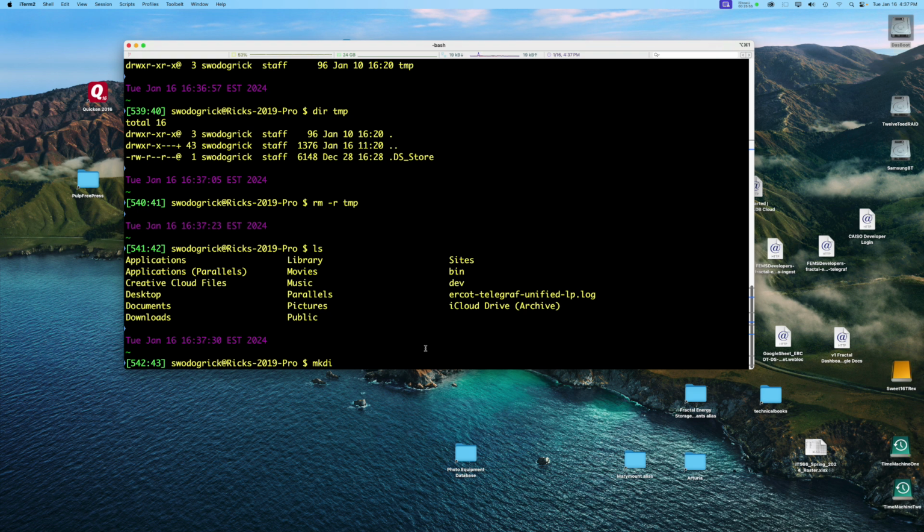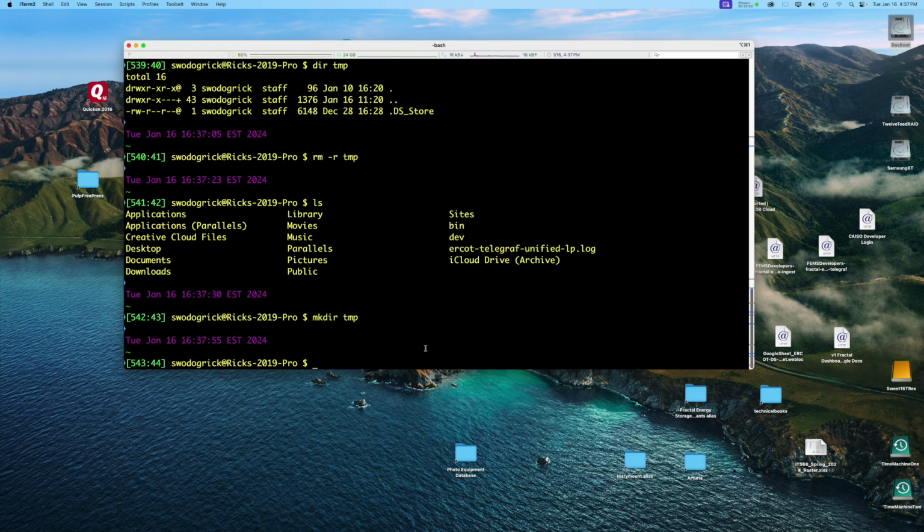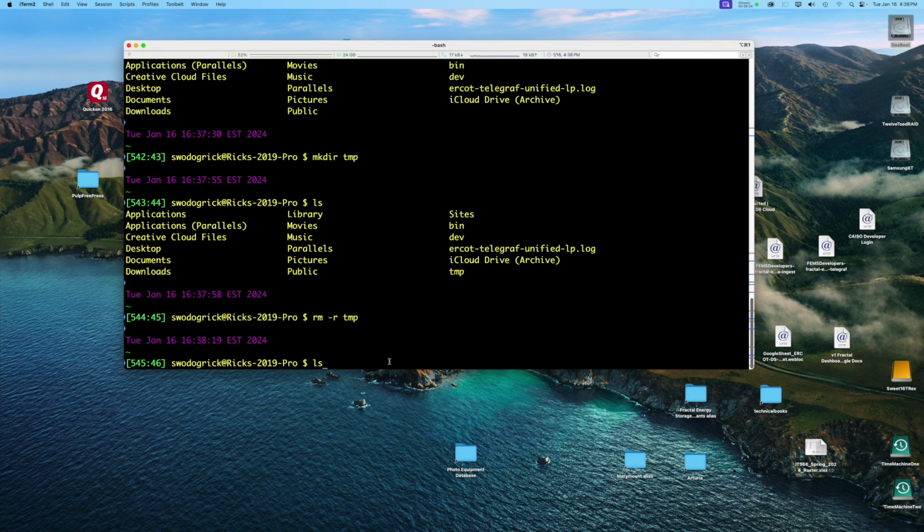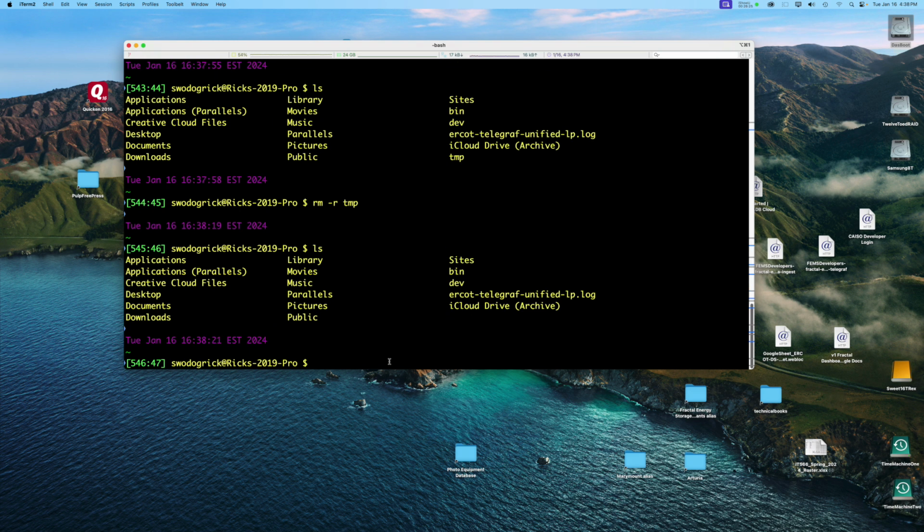I'm going to create a temp directory, so mkdir tmp, and then once I type that command and do an ls, you see my temp directory is there. Okay? And then again, to remove a directory, it's rm -r, which is recursive. In other words, remove the directory and everything inside of it, tmp, and again, be careful when you type this command, and then ls, and that temp directory is gone.